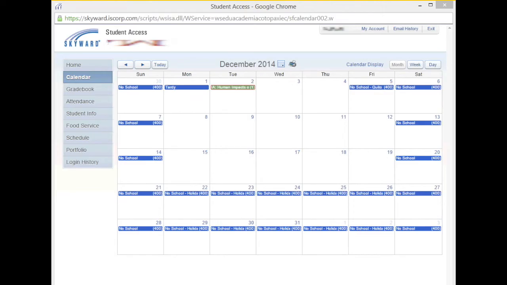Okay, so we're taking a quick look at the Skyward Student Access Calendar now. And now what the calendar shows you are important events, again, that are just important to you. Things like no school days, very important. And of course also things like assignments.